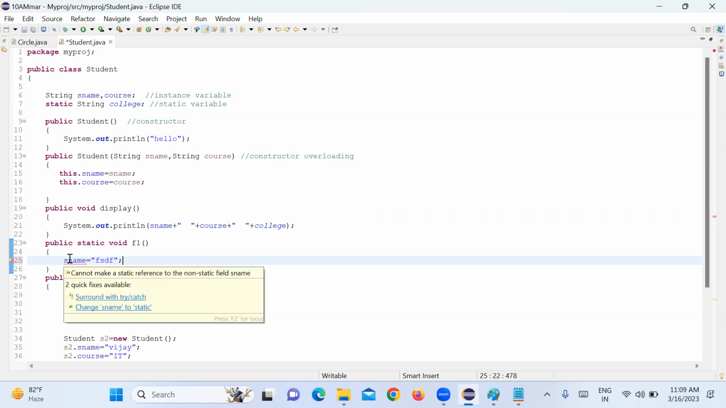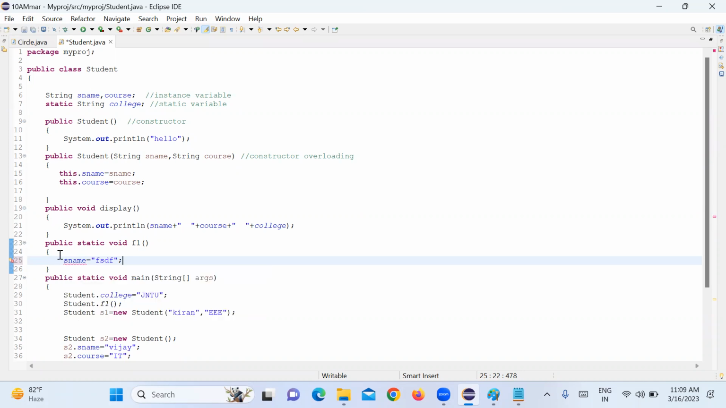So in a static method we cannot directly access a variable. You have to access it through an object. That means I have to create an object of Student and access it. I cannot directly access it. College we can access, there is nothing wrong in this.